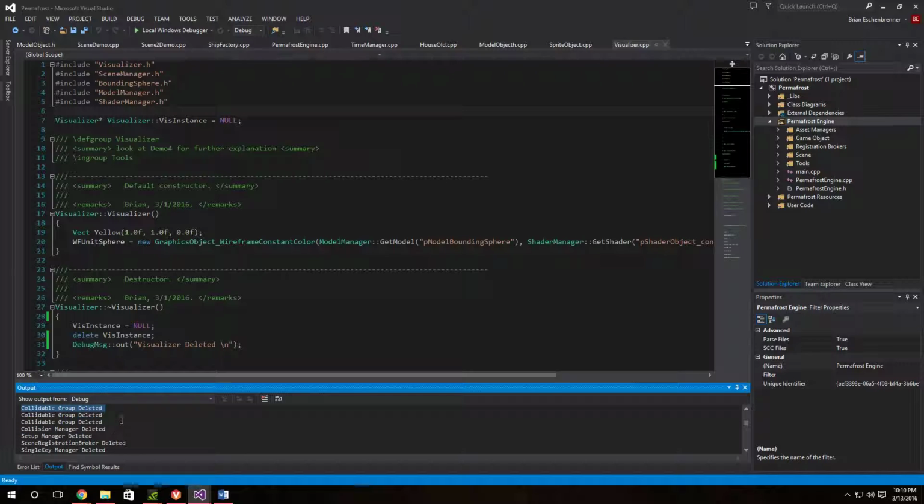All the collidable groups were deleted. The collision manager was deleted. The setup manager was deleted. Registration broker, all the single key managers, my alarm manager, drawable, updatable, scene, camera, sprite, time manager, all of it's being deleted, and then in between scenes it's also deleting stuff. So I am tracking my deletes and making sure I delete everything properly.